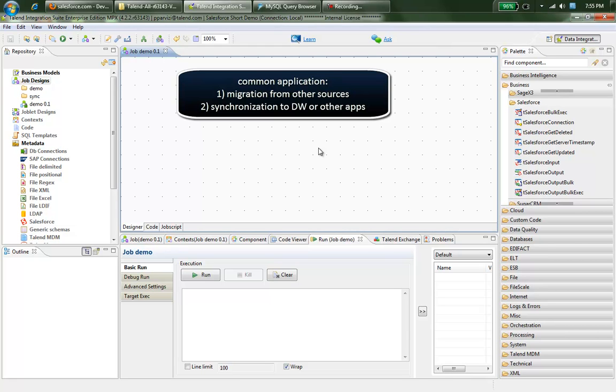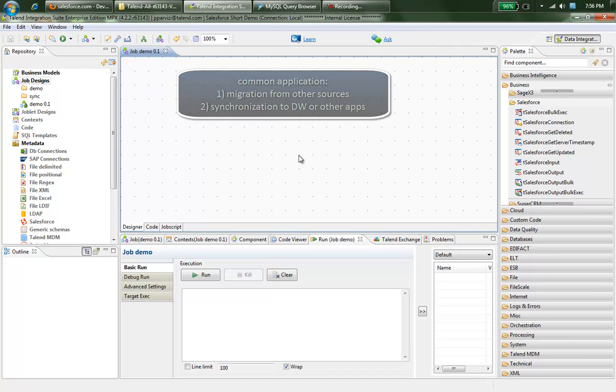But actually, the majority of our users are those who already have a Salesforce system in place and they just want to integrate the data or synchronize that data inside Salesforce with another application such as their data warehouse, MDM, or any other sort of application they might have.